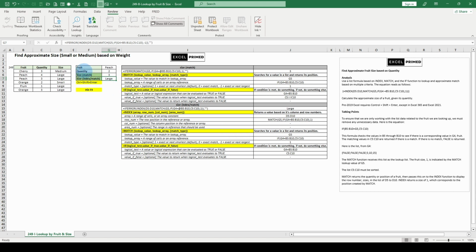So what's the next largest from 2? Well, it'll be 3. So we have peach 3, and for familiarity, if you want to just know how the match works, match is just looking for the row, as I stated earlier. So it's going to look for row 3, and index is going to spill out large.